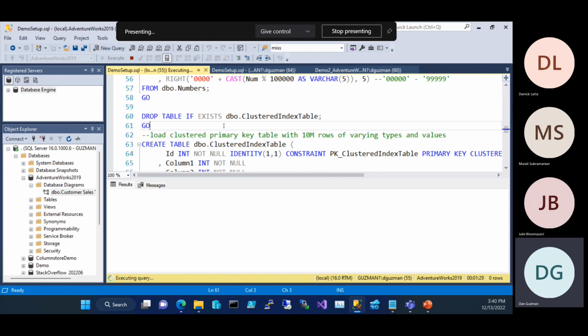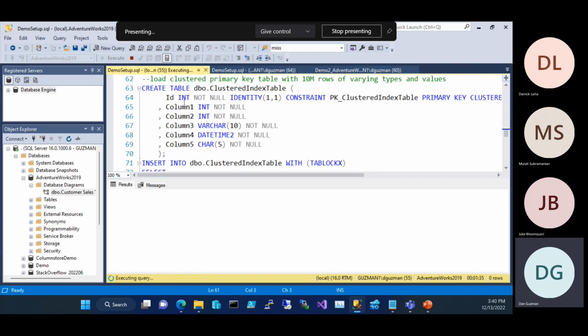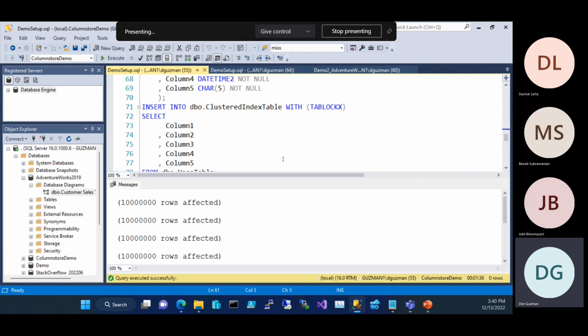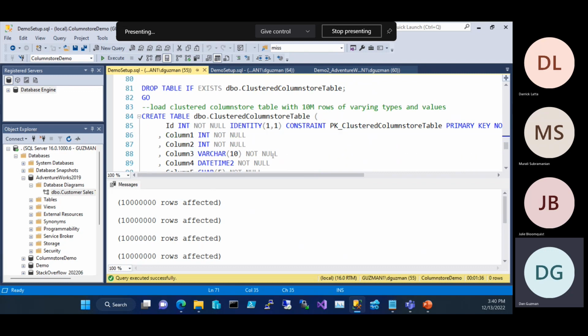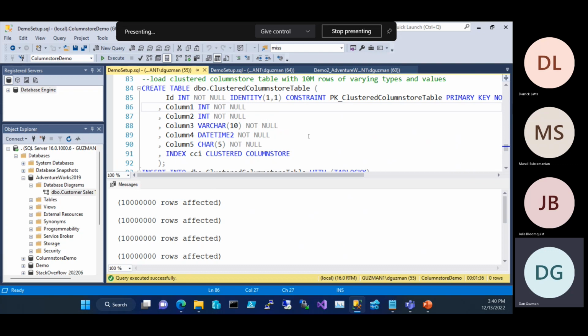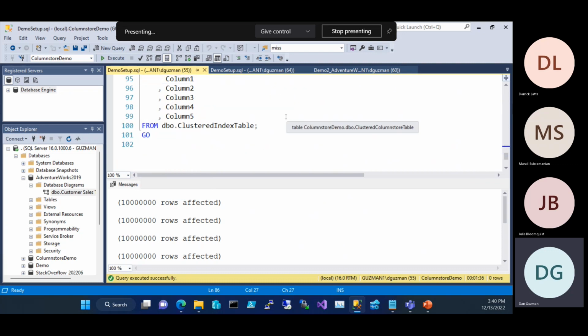Should have put a progress thing in here. I think this thing takes a couple minutes to run. But anyway, then I create a clustered index table and just essentially insert all the data from the heap into the table with the clustered index. And then finally, I do the same with the clustered Columnstore table. So the test data is in the heap table, but I'm just inserting into both the regular row store table and the clustered Columnstore index table.